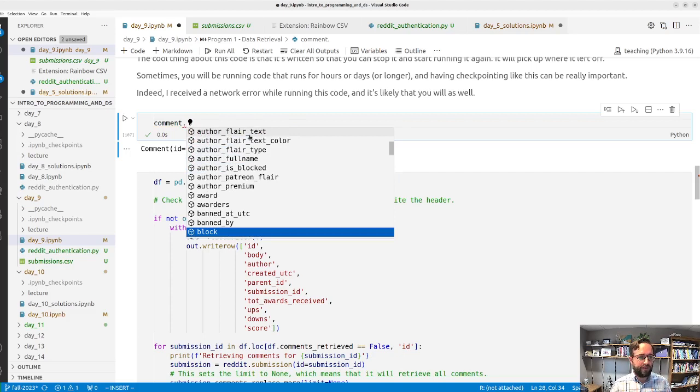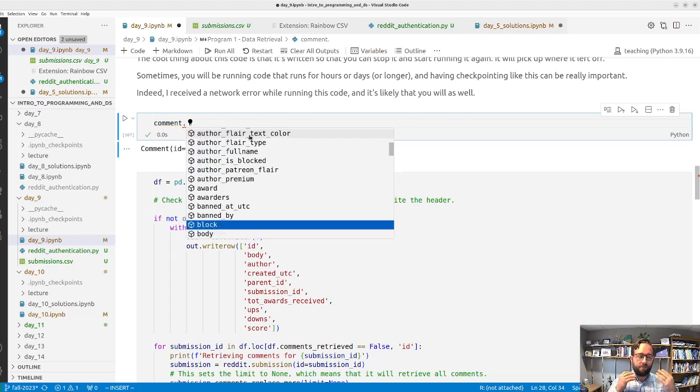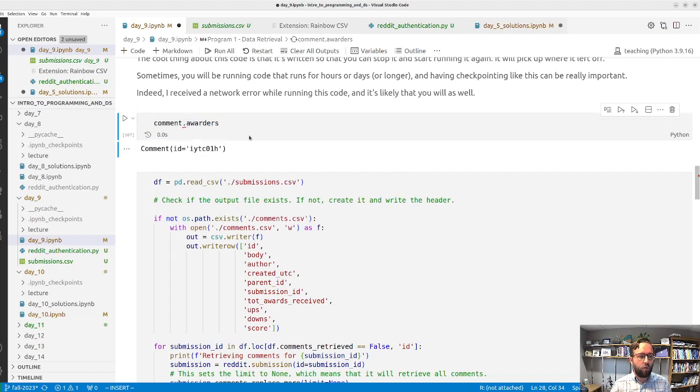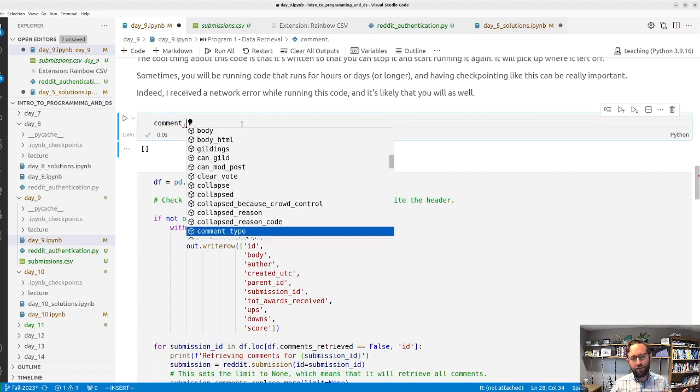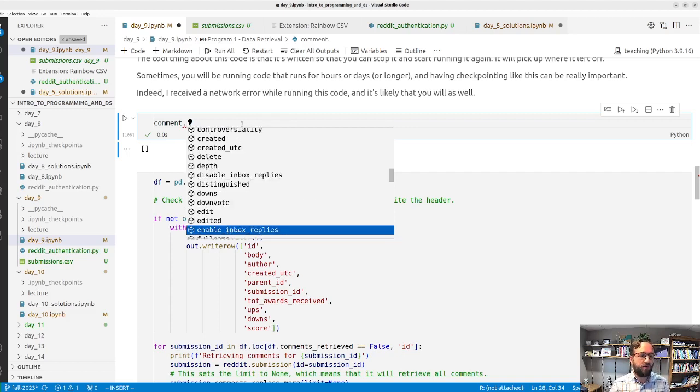So some of these are doing things, right? Block is actually a method, I think it lets you block. I don't know. Most of them, I have no idea what they mean. But awarders, I think, is who gave it an award. There's a bunch of data that you can get, and you can just hit dot and then look through these. Some of them will say nothing, some of them are useful. To be honest, I don't know what a lot of them mean, but it's worth looking.